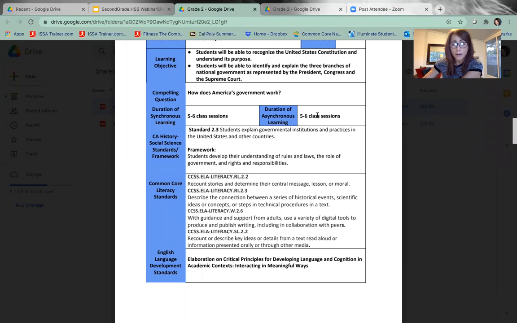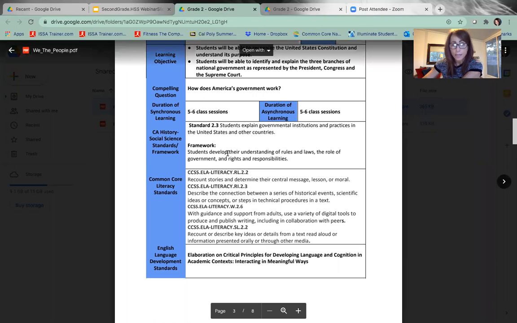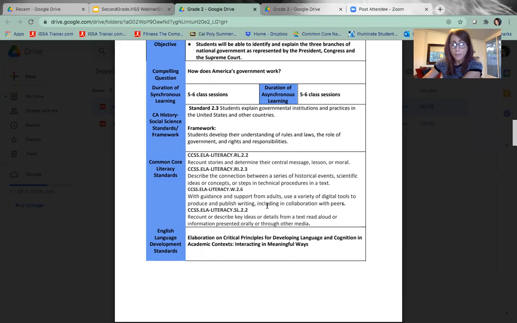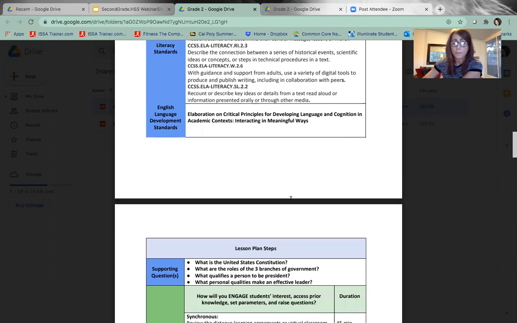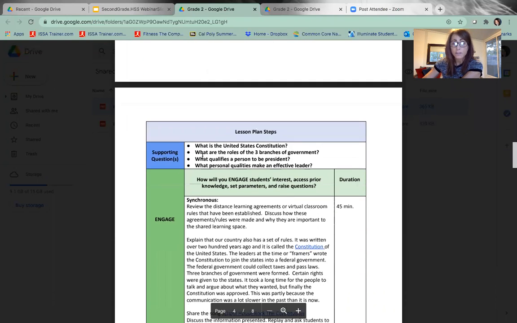Here you see our amount of time, and again, that is an estimate because it will depend on your structure and the amount of time you have for your synchronous class time. We have our connection to standards and frameworks, English language arts, and English language development. Our supporting questions are listed here.